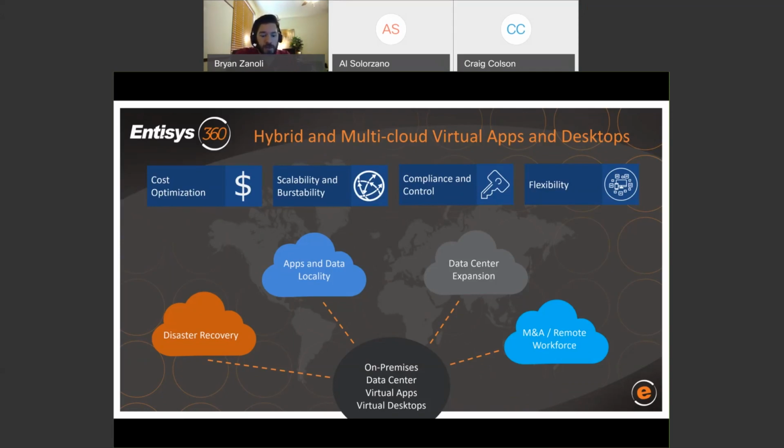And so, is just one cloud good enough, or should we be looking at the idea of hybrid and multi-cloud? Let's look at what we gain by going to more of a hybrid or multi-cloud model. First, cost optimization. We're looking at choosing the right cloud for the right cost purposes. Scalability and burstability, meaning I can now scale out to the cloud. I can simply turn instances on and off as necessary. That's the crucial benefit of the cloud, that capability. Compliance and control, and flexibility. I would tie those two together.